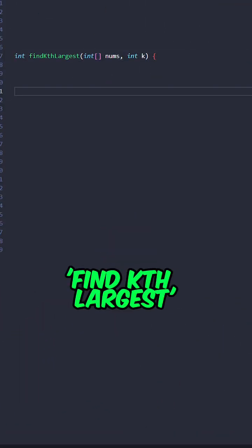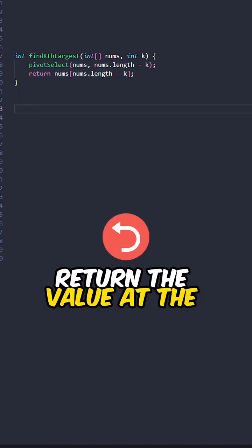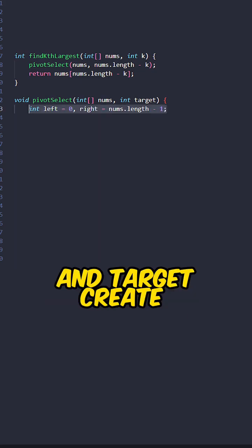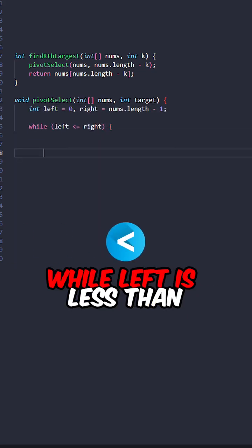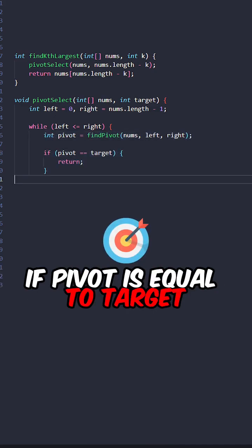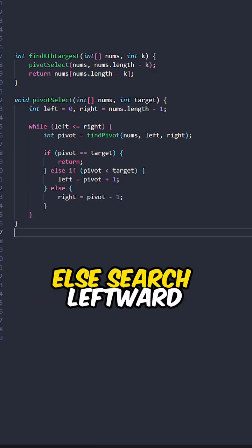Let's implement the function find kth largest, taking the input array and k. Perform pivot select, and return the value at the target pivot index. Implement the function pivot select, taking the input array and target. Create the left and right boundary. While left is less than or equal to right, calculate pivot. If pivot is equal to target, return from the function. Else if pivot is less than target, search rightward. Else search leftward.